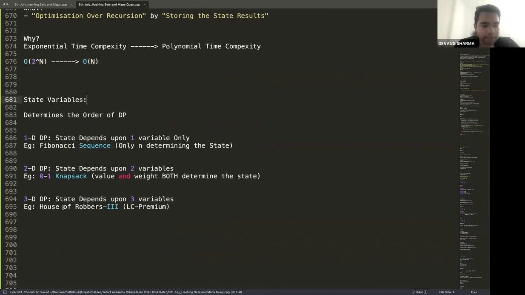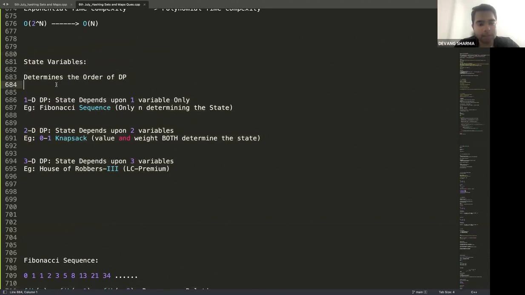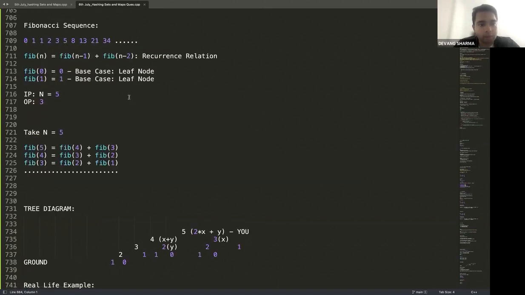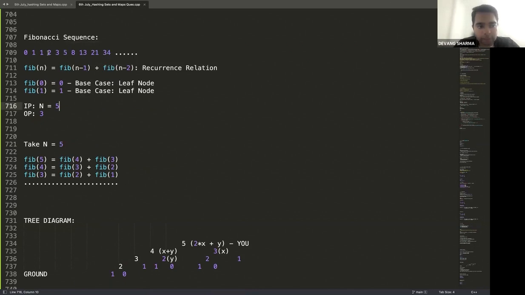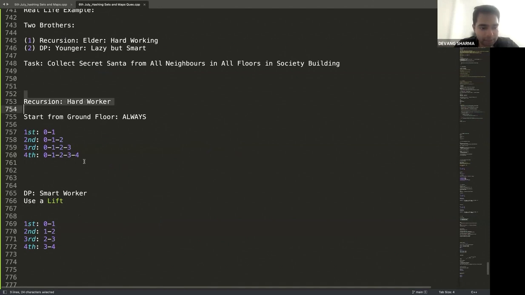Then we talked about state variables. This is specific to DP. We can skip that part in the revision. But what state variable means is it determines the order of the DP, how many variables are contributing to the state. We took an example to understand this in detail: how recursion works, how DP works, what exactly is the optimization here. The way this Fibonacci sequence works, this is a recurrence relation. So Fibonacci of n is Fibonacci of n minus 1 plus Fibonacci of n minus 2. My expectation, if I put n equal to 5, is that I should get the answer 5. But that is not how this code will work in recursion. For 5, it will ask you to go back to 4, 3, 2, 1, 0. Again, for 4, it will ask you to go back to 3, 2, 1, 0. It will always ask you to start from your ground floor, basically your leaf node, back to that root node. That's the example which I was explaining here.